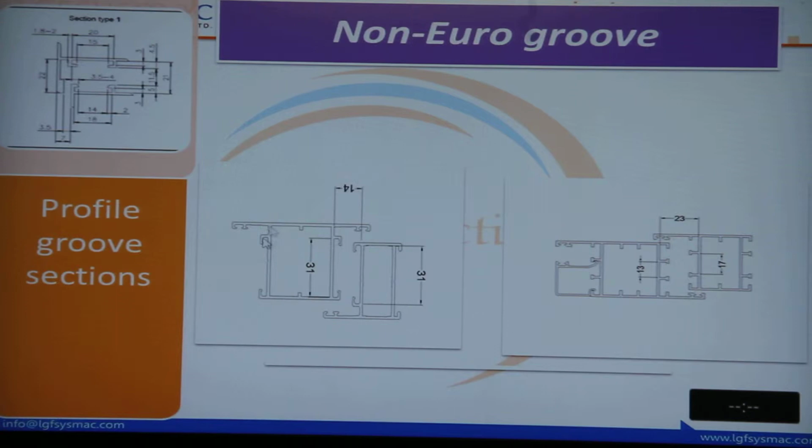So this is the difference. You can see here, non-Eurogroove, and different non-Eurogroove profiles are coming. Sometimes you can get a wider depth, sometimes you can get a smaller depth, sometimes you can get fewer legs, sometimes you will get more than one or two legs.